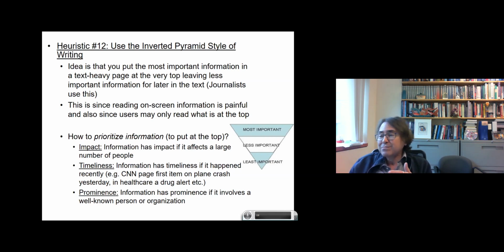Since reading long pages on screen can be painful, we often look at the top. How do we prioritize the impact? Could go at the top. How many people does an announcement for the whole hospital affect? Timeliness: is it the healthcare drug alert? And prominence are some criteria.